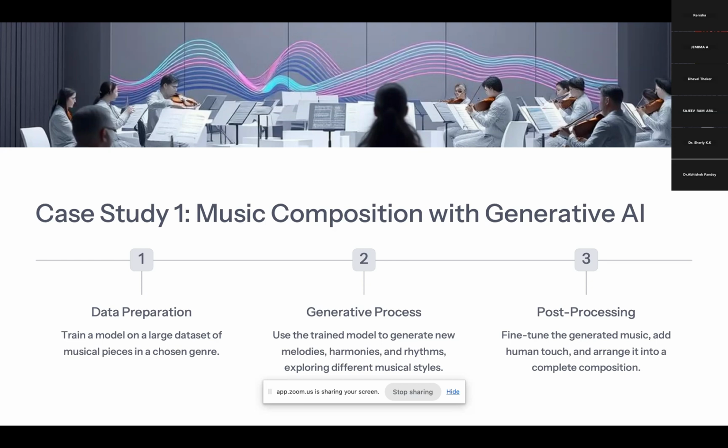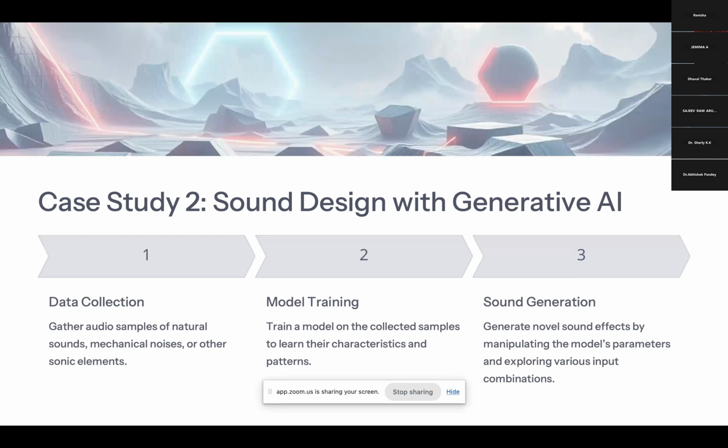Fine. So opening up a world of possibilities from enhancing customer service experiences to creating immersive gaming environments. So that could be the case study. Fine. Now case study 2. Again, case study 2 is sound design with generative AI. How we will design the sound with generative AI, like data collection, model training, sound generation is there.